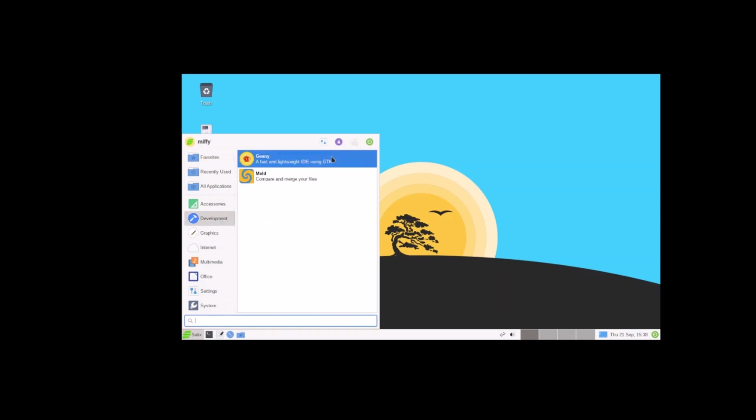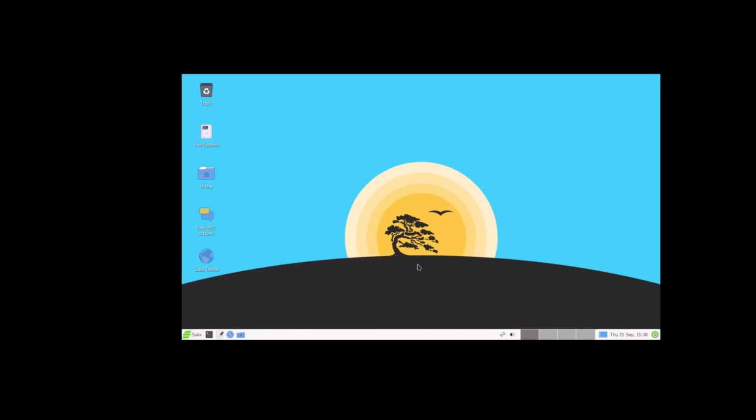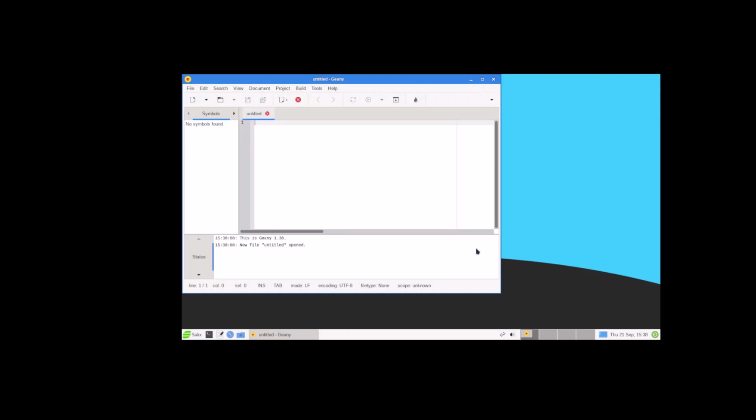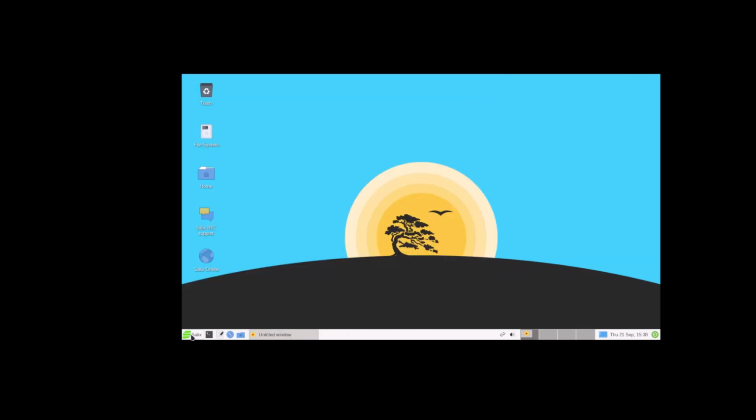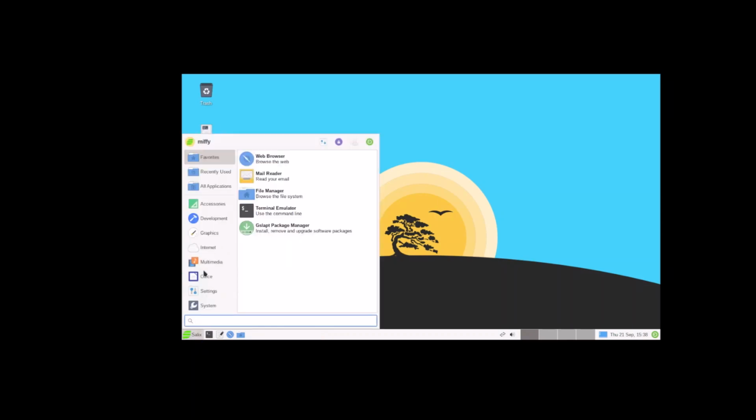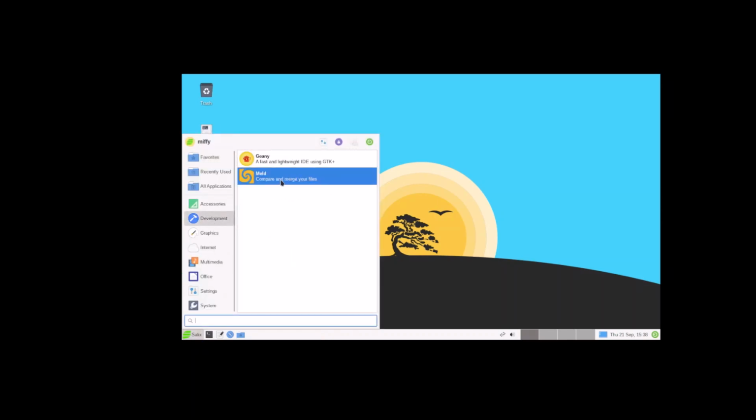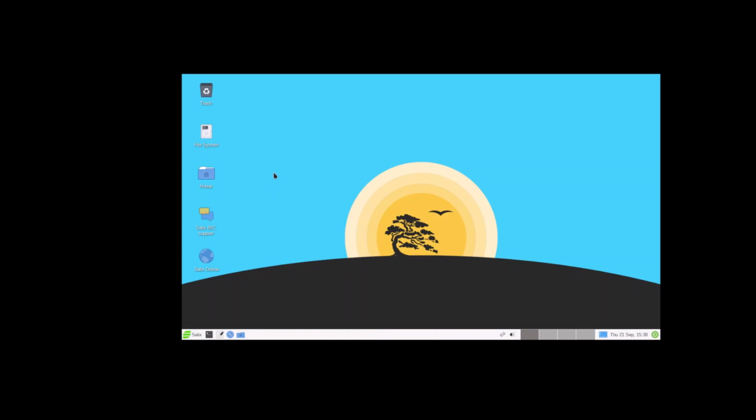It comes with Geany, which is great. I do like Geany. It's a better text editor, like an IDE, really. I have used it on occasion. It's good. Very lightweight. And it also comes with Meld, which appears to be like a diff tool, I think. I'm not sure.